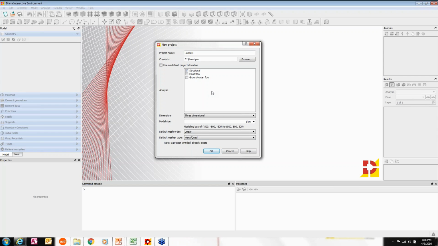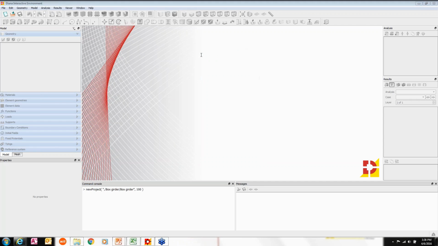I'm going to do one linear static analysis for the box girder. The type of dimension is 3D, and the corresponding modeling box is 100 by 100. I'm dealing with linear order for the elements and a hexa model. I changed the name of my project to box girder and click OK.